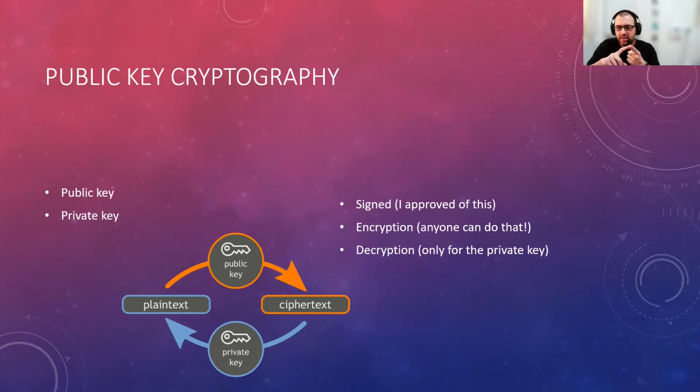You can sign something, which means that you generate a digital signature that proves that the owner of the private key has signed this particular value. You can encrypt the data. And this is funny because you can encrypt the data using the public key. So anyone can do that. You can decrypt the data, but only through the private key. And that's about it. Those are the three operations that you can make.